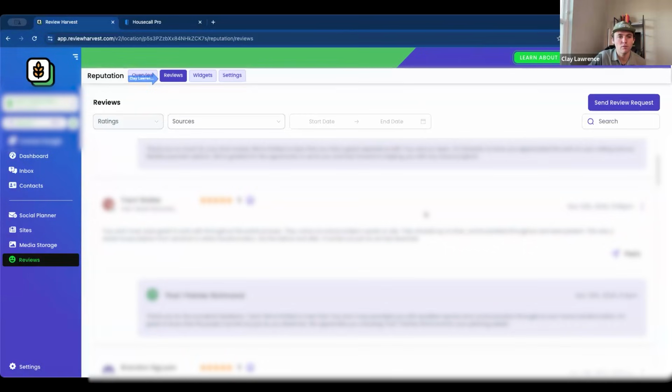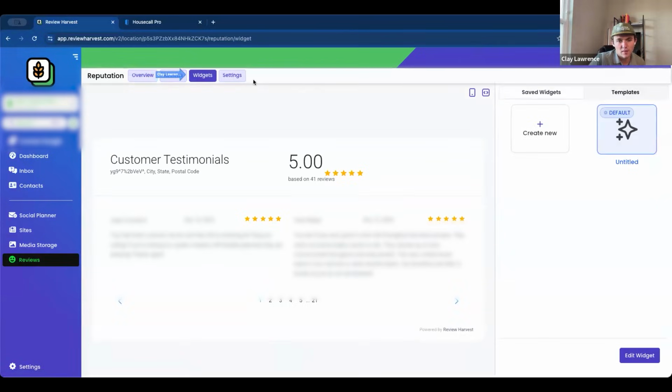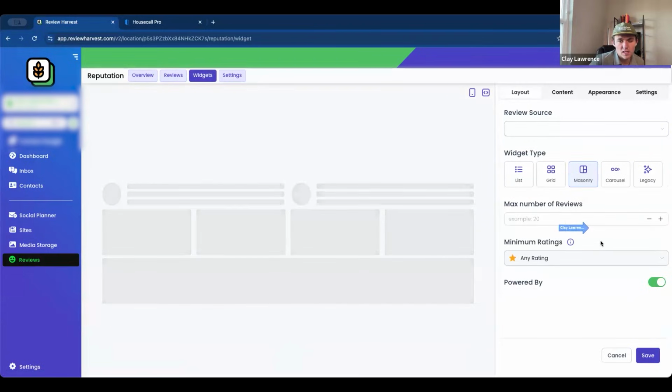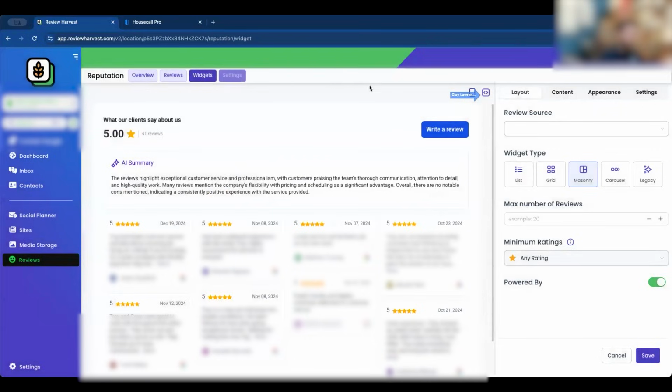And then if you need any review widgets or anything for your site, you can create a widget here. The default one looks so ugly, but you can edit the widget and change it to like masonry or grid. I like one of those better. And then once you save it, you can just copy the code right here. And then you can embed that on your site or wherever you want to display these reviews.